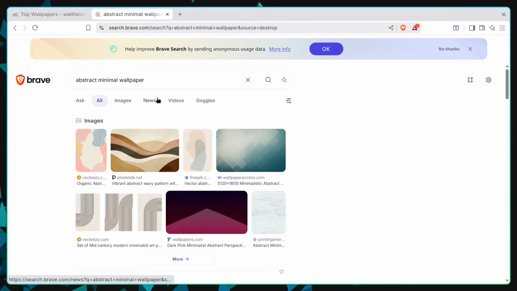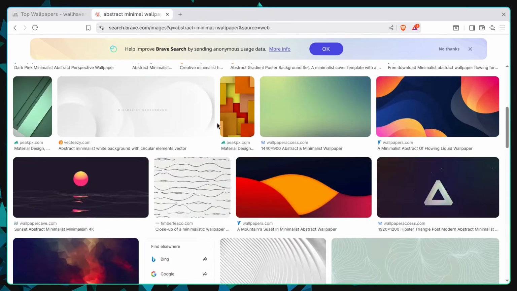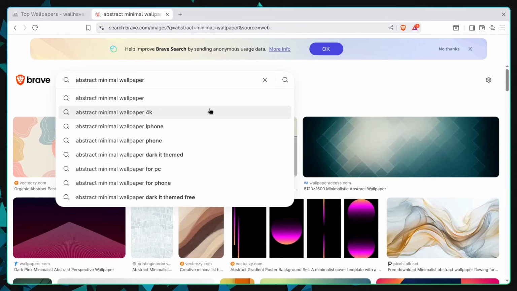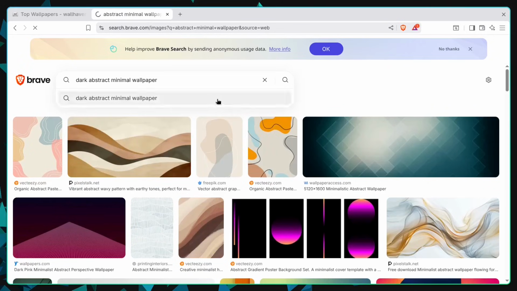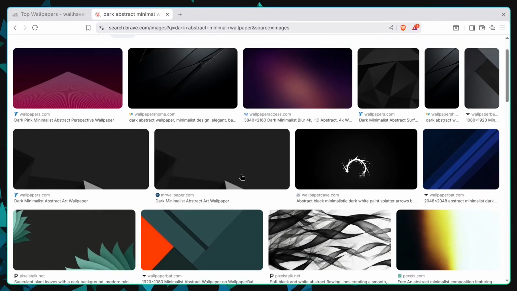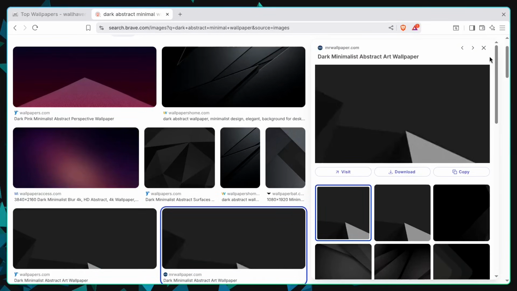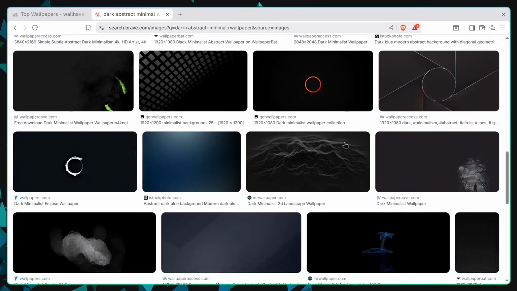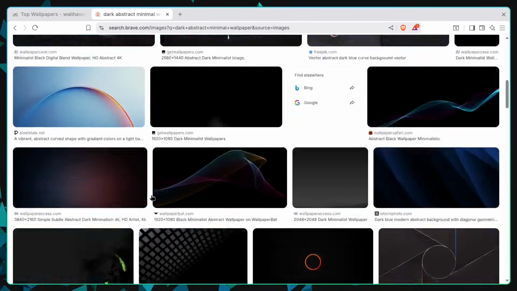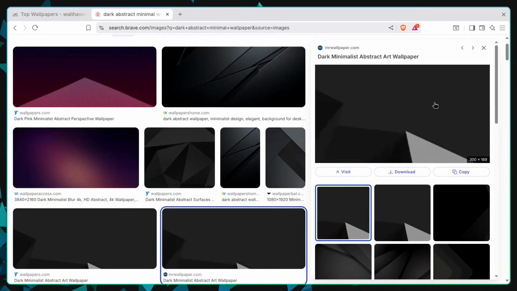So we can just take a look at the images. And here, as you can see, you will find plenty of them. Now, we can also look for a dark version, a dark abstract minimal wallpaper. Should be able to find lots of different ones here. So you can pick this one if you wanted to. And if not, you can pick something else. But the one that we saw earlier just then actually looks pretty good. So we'll go ahead and keep this.